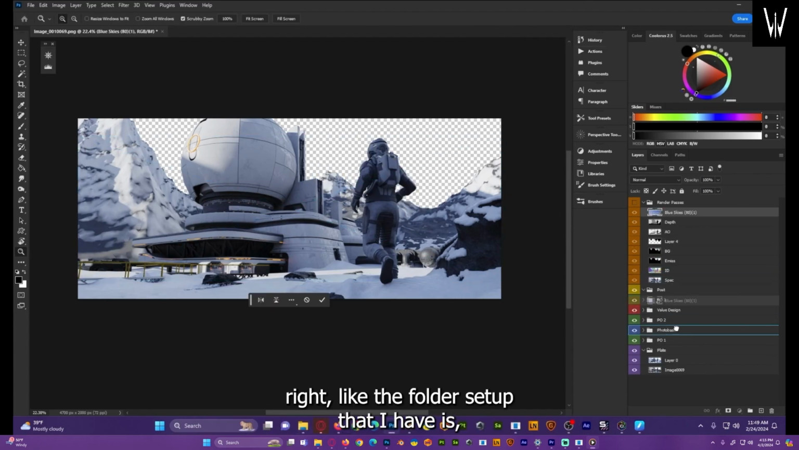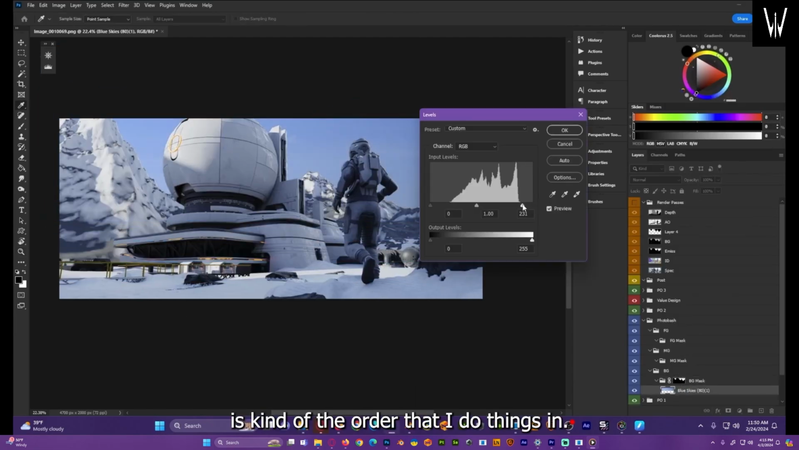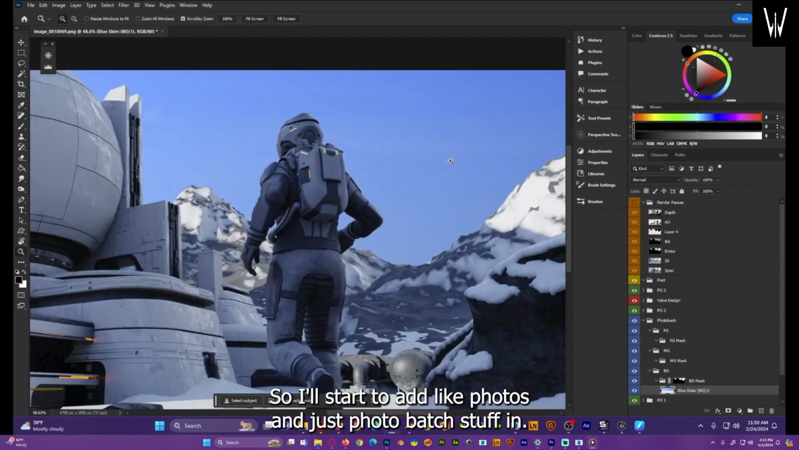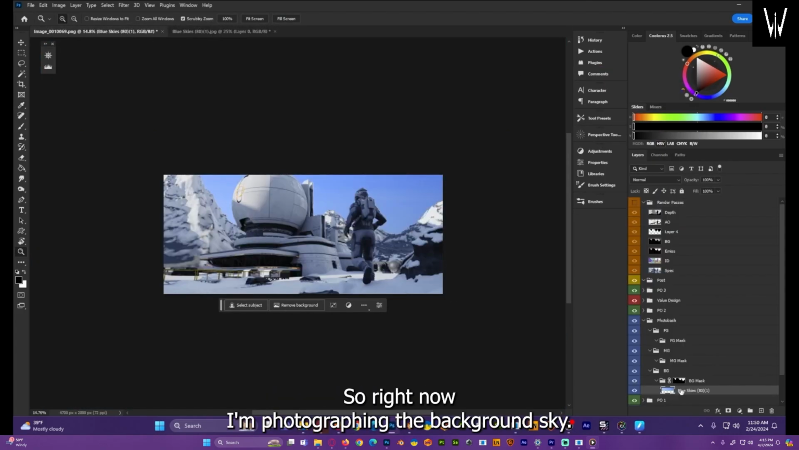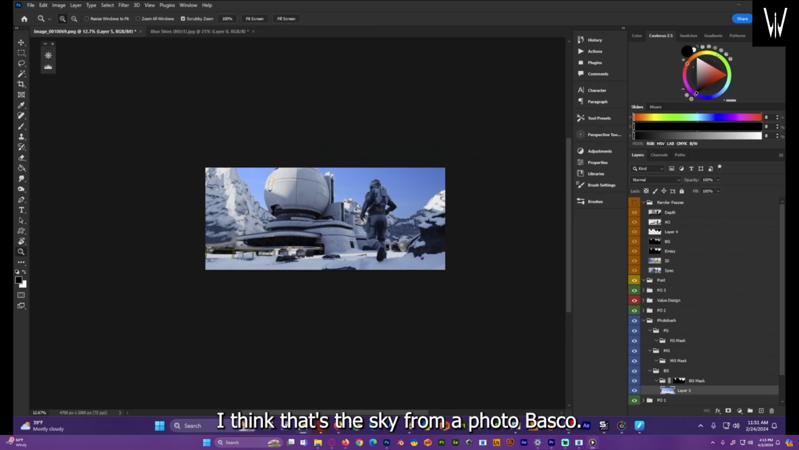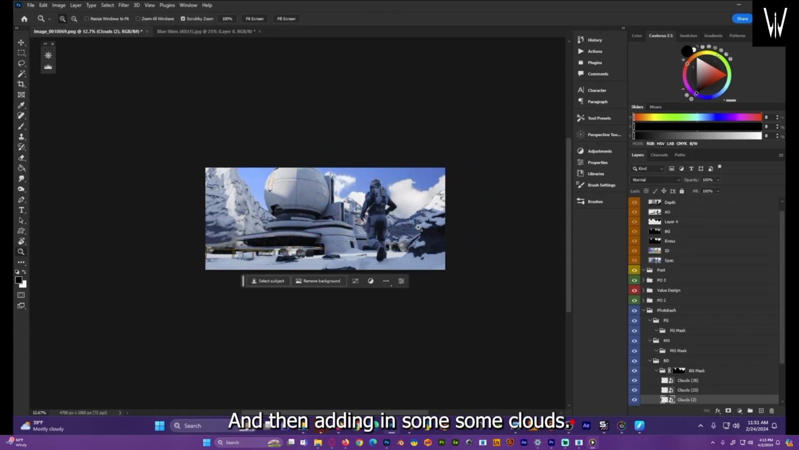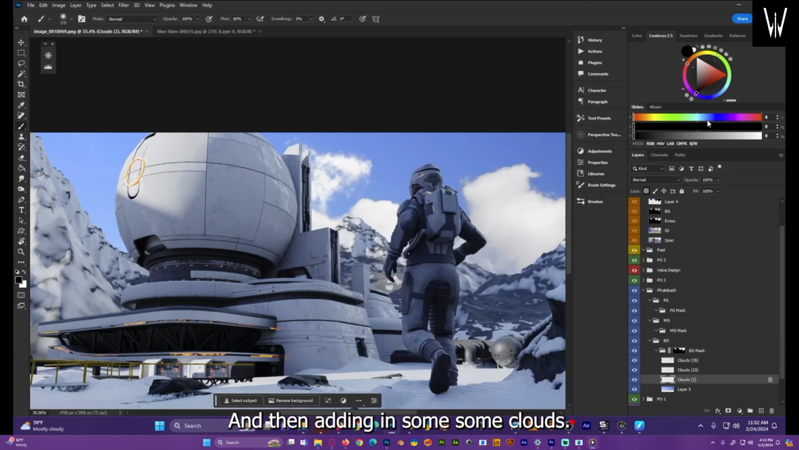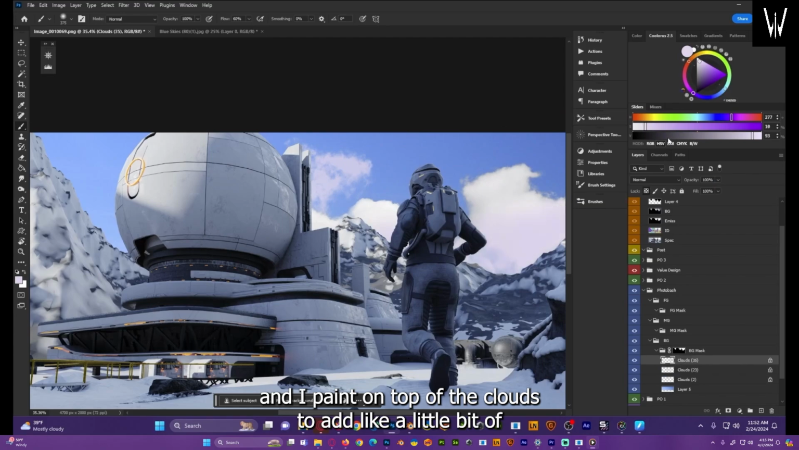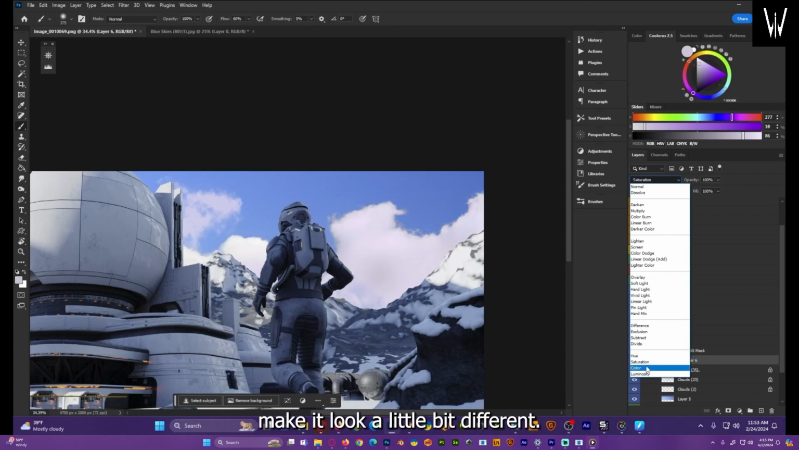If you look on the right, the folder setup that I have is kind of the order that I do things in. So I'll start to add photos and just photo bash stuff in. Right now I'm photo bashing the background sky. I think that's a sky from photobash.co. And then adding in some clouds. And I come in here and I paint on top of the clouds to add a little bit of color variation and make it look a little bit different.